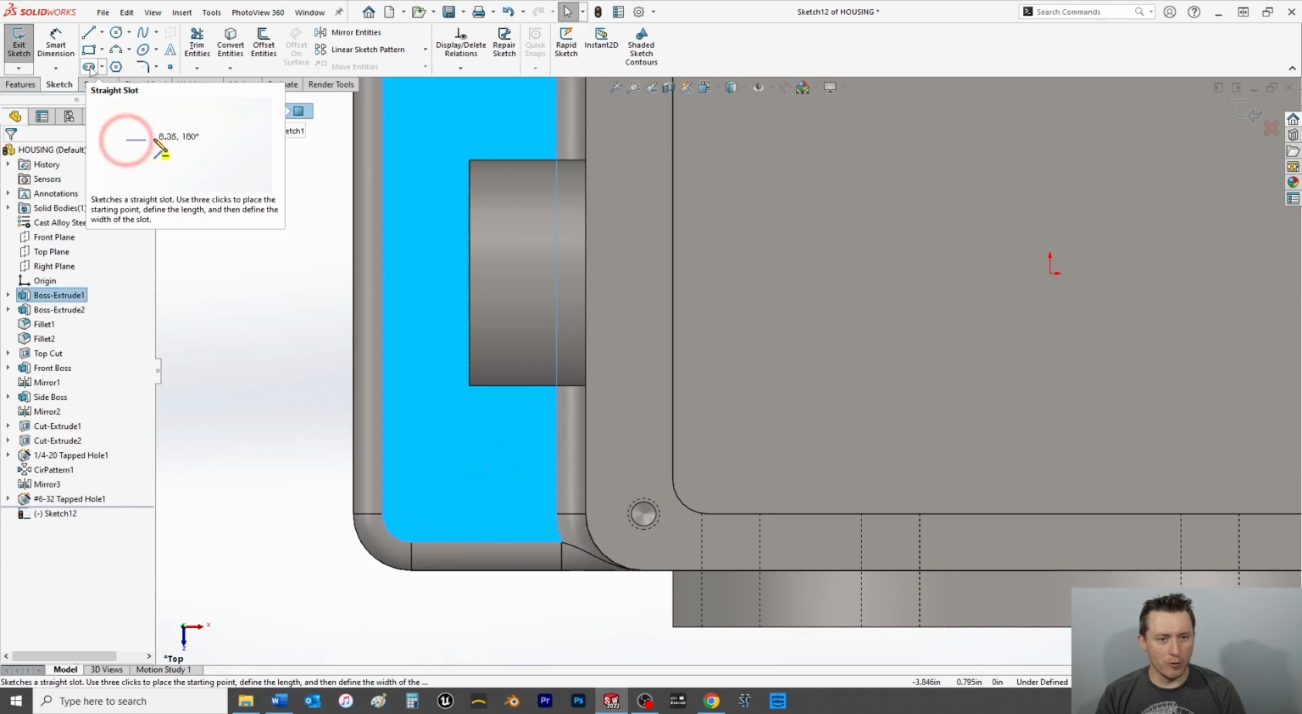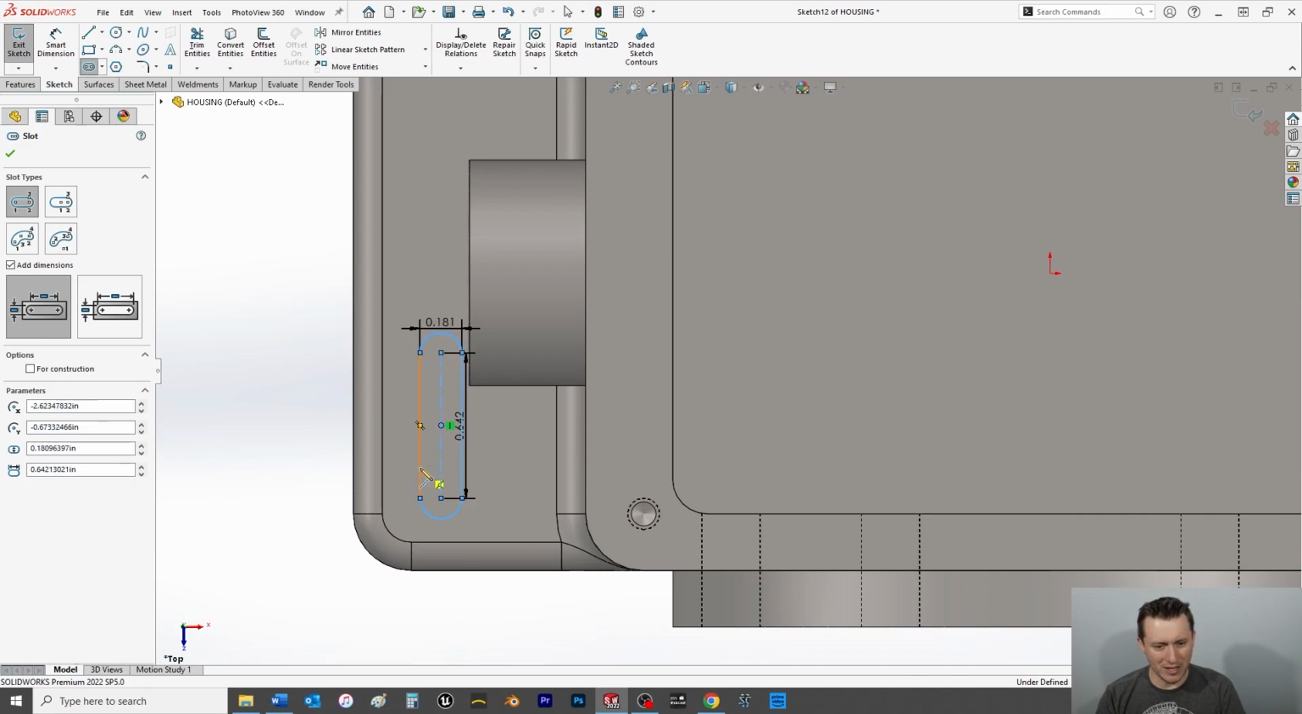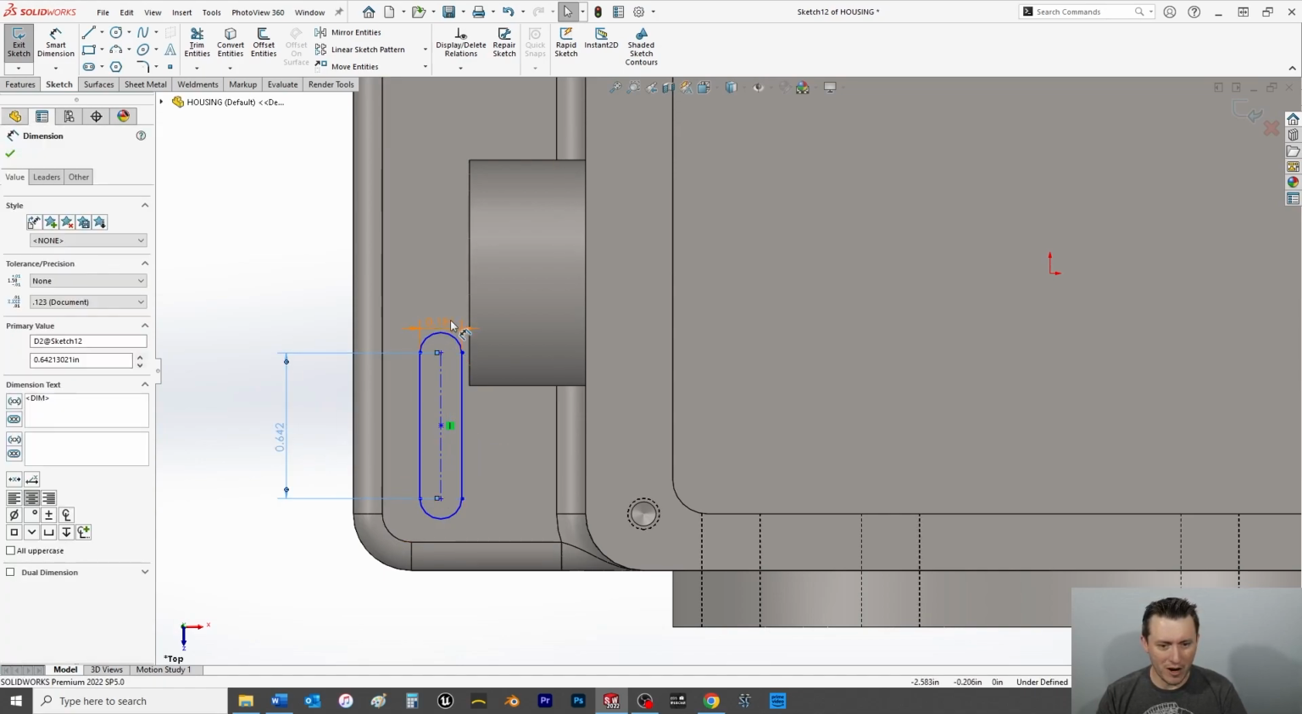In our Sketch tab, we're going to choose the Straight Slot command. And in the slot types, we want to choose the straight slot option, top left. And now from here, we can click on the face, drag down, click again, make sure we have a vertical relation, and drag out to relatively any width, and click again. And then I'm going to hit Escape key to close out of the slot command. So notice something. We automatically got two dimensions automatically generated.